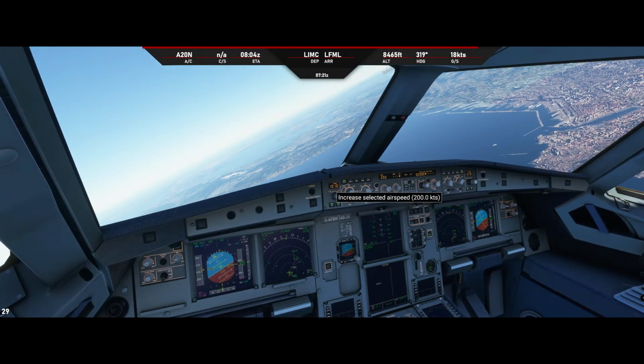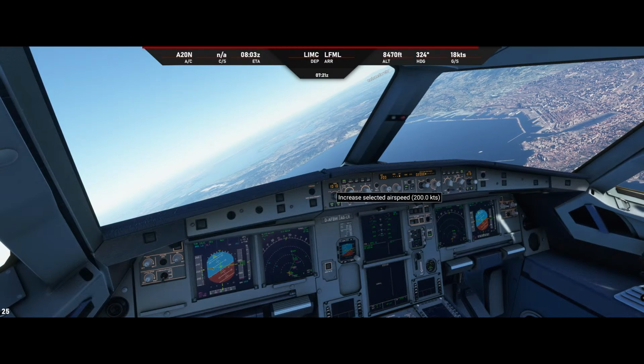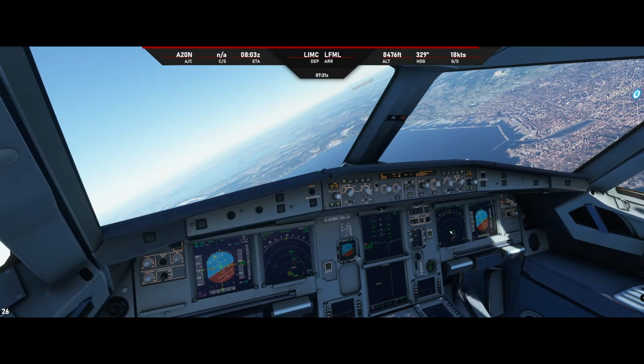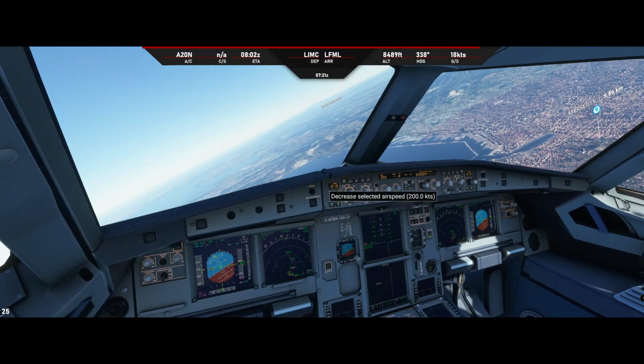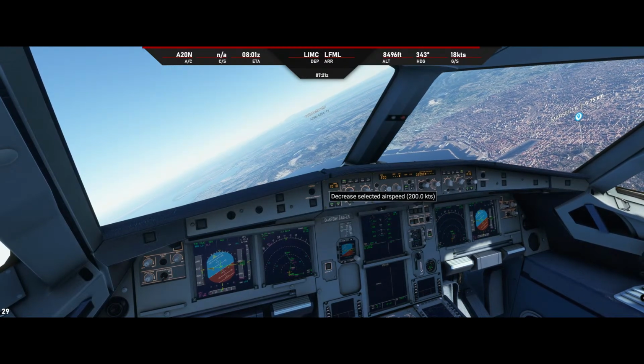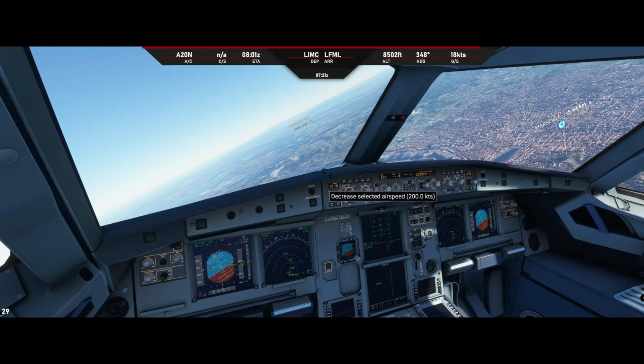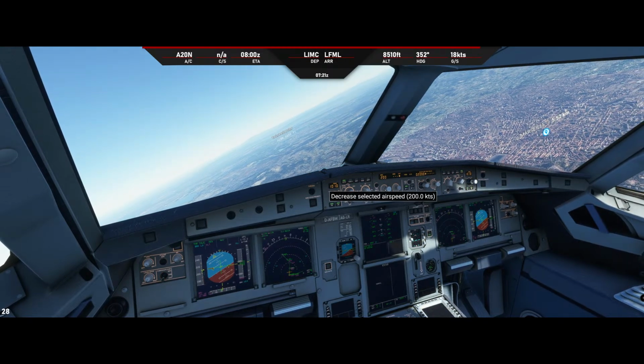So, oh no, we have PUMEG. PUMEG is 185. No, ILS Zulu is 200 knots. Okay, so set 200 knots, 3,000 feet, which we're never going to make. So we have to descend even further.